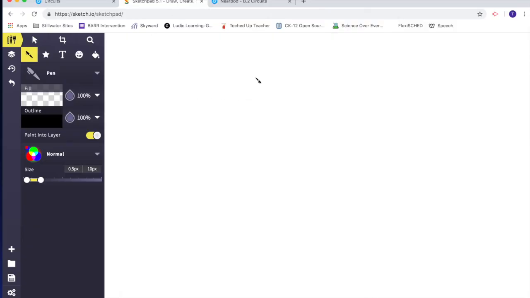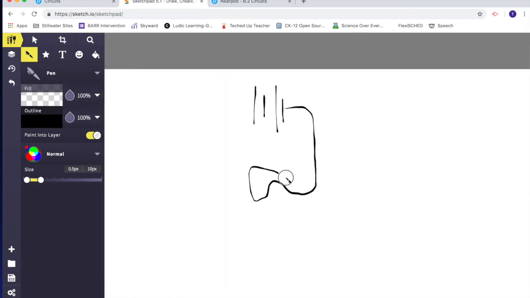See what that drawing would look like. So I have my battery right here, and then I have my wires coming out from the battery, and I go ahead and have my first light bulb right here. And then that comes around back to the battery.